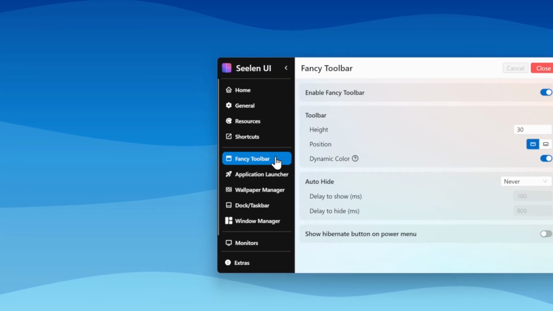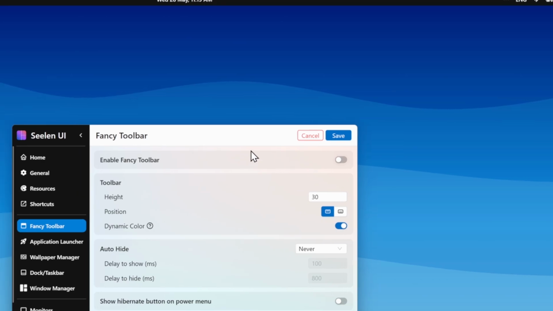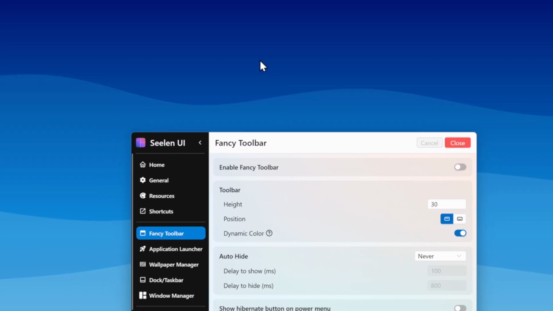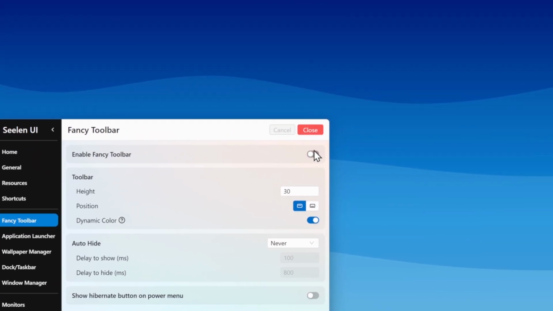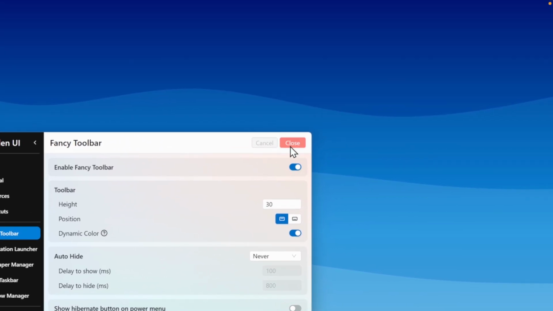Now let's talk about the fancy toolbar. The fancy toolbar is this toolbar at the top. You can simply disable it like so and click on save and it should hide from your desktop, but I think that it looks very, very cool. So you can just enable it right here and click on save.